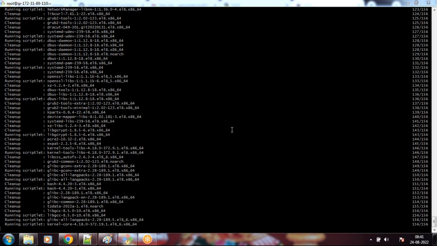So this is the disadvantage with these RHEL servers. Actually, it will take some time to upgrade packages. So we can install Jenkins on an Ubuntu server as well. Okay.